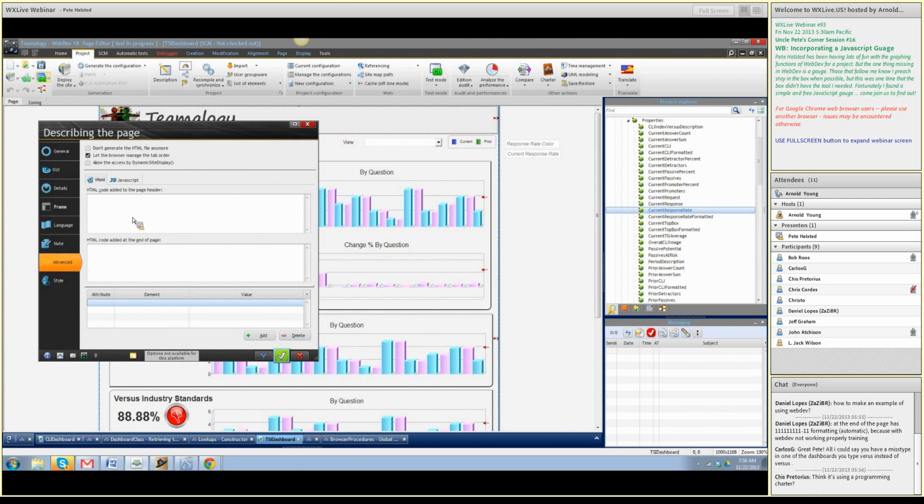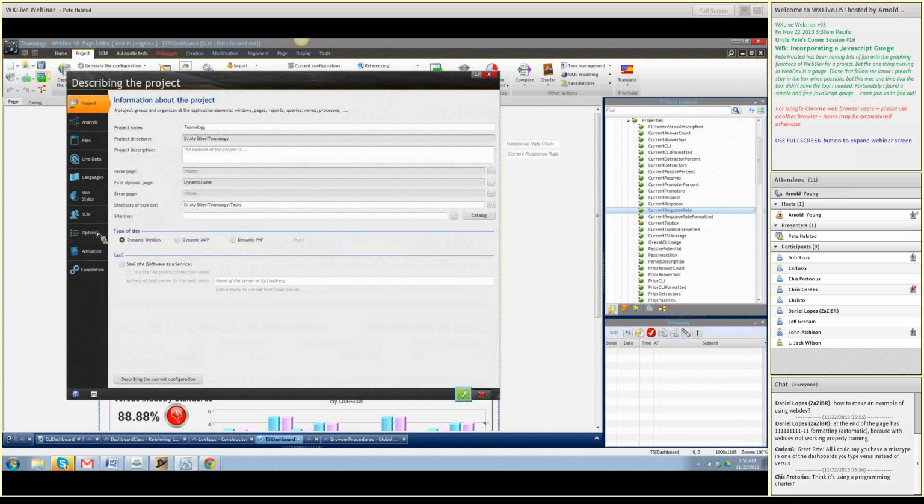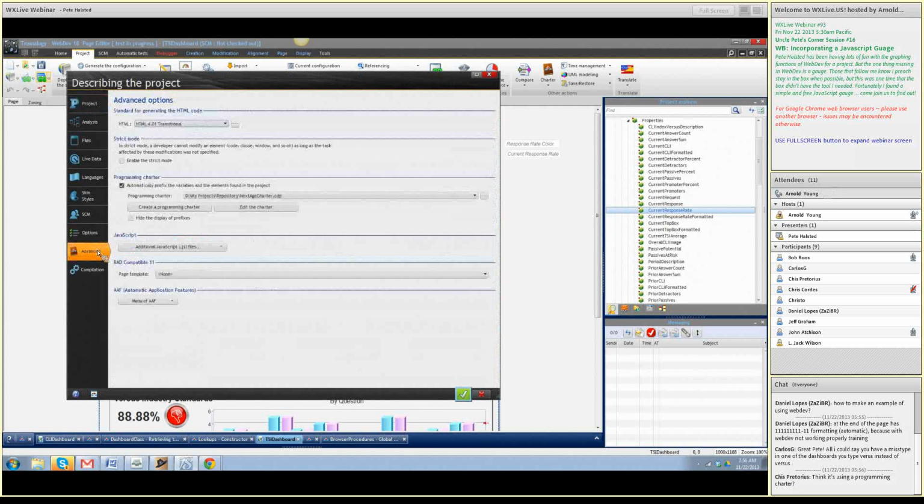Chris says, think it's using a programming charter. You know, are you there? Uh-oh. No, the programming charter is about prefixing variable names. That's something entirely different. That's here. That's the charter. That's prefixing field names. That's a little different than what I'm talking about.